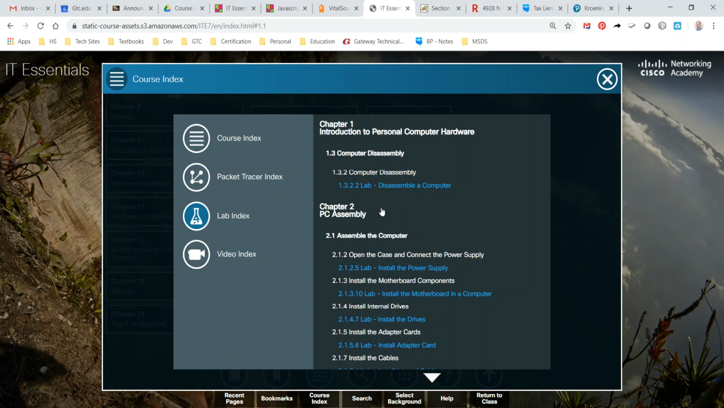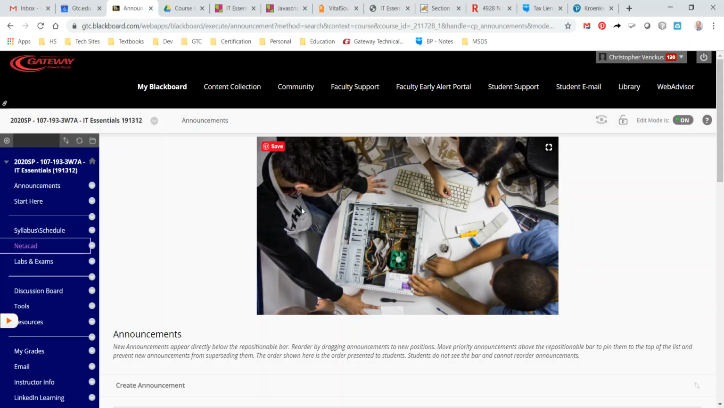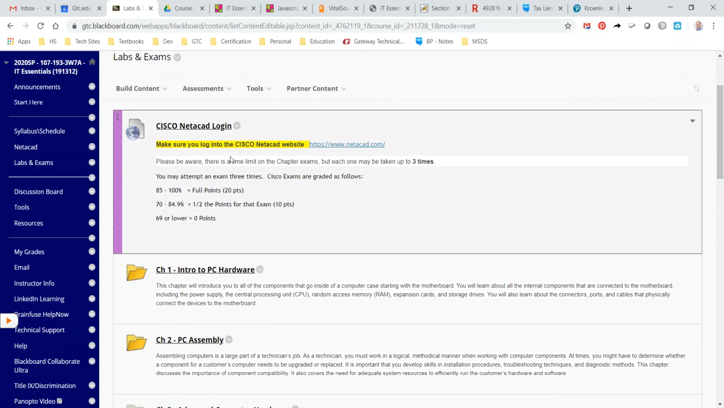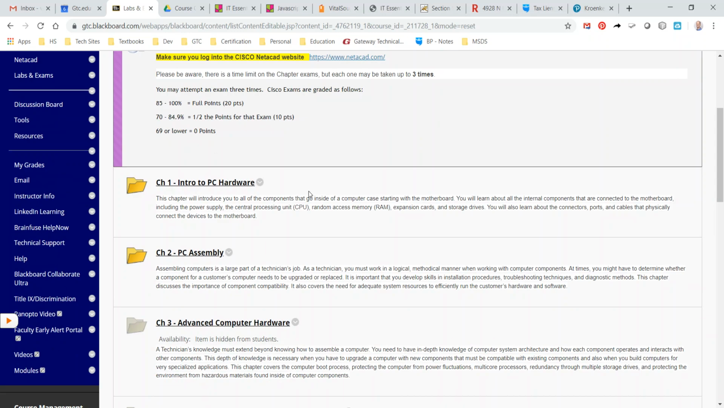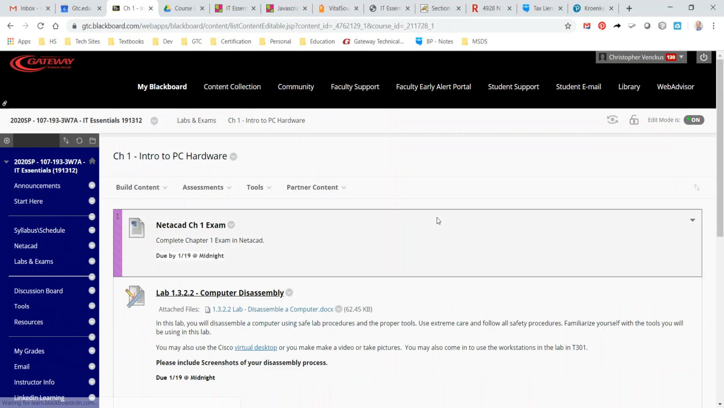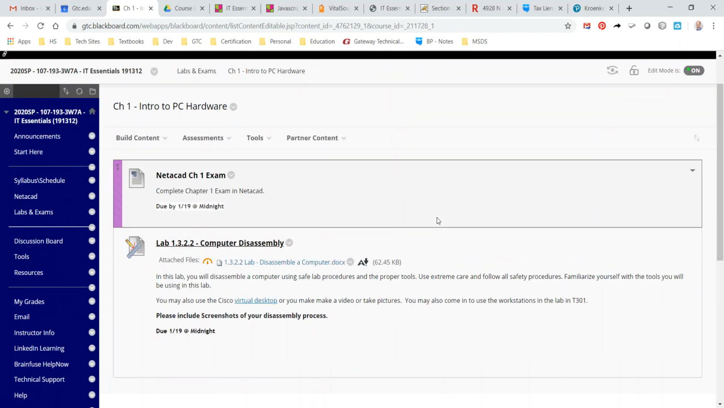These are in here. But what I'm doing for you is, if we go back to Blackboard, under Labs and Exams, you're going to see you're going to have the NetAcad login, like I showed you before, to get into the system. That's one thing. But we're going to go into one of the assignments. So Chapter 1 is Introduction to PC Hardware. PC hardware is going to be actually the computer disassembly.